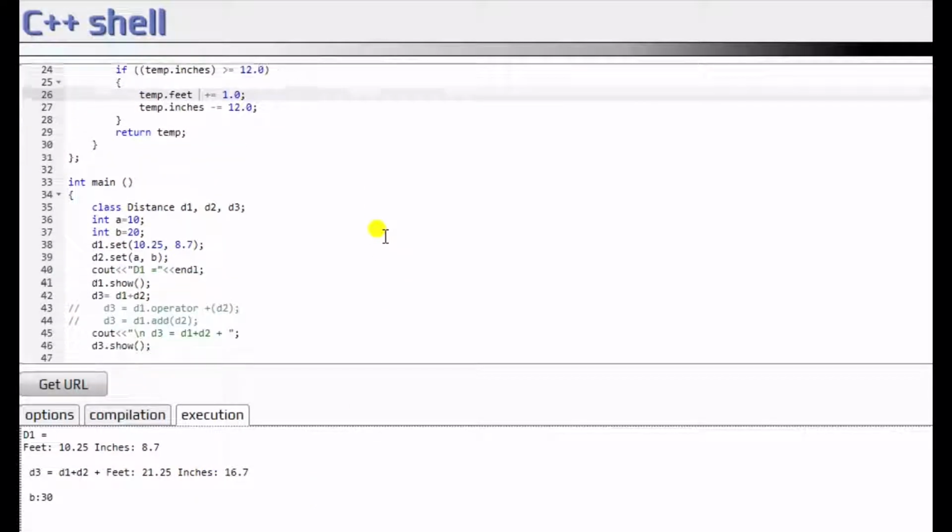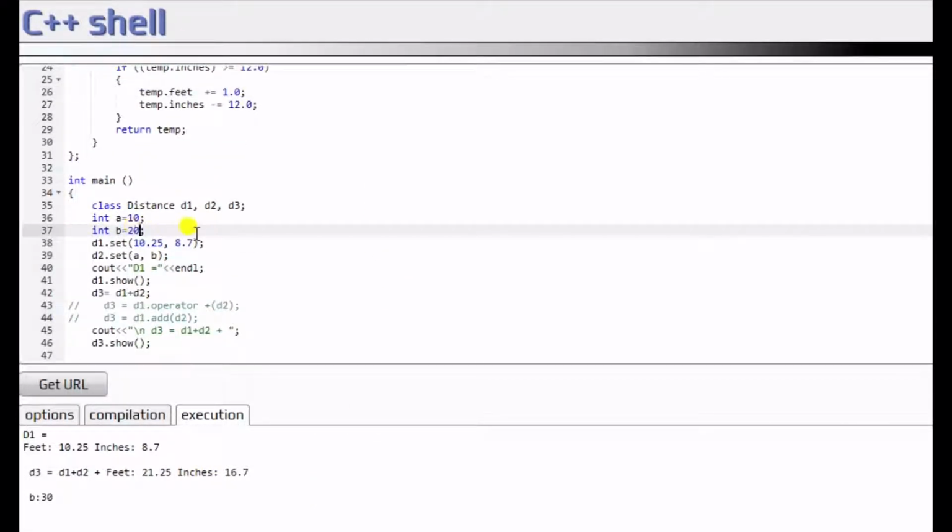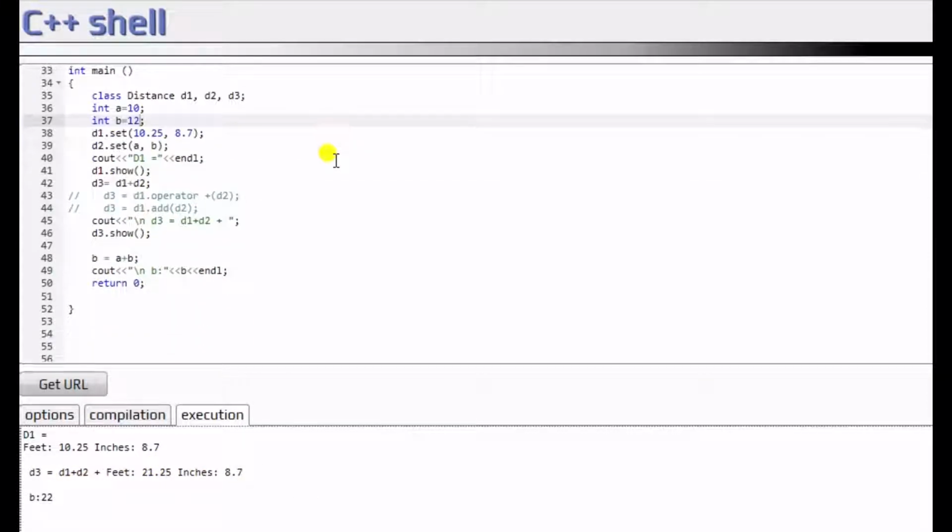So actually you won't be giving 20 as b, because inches can be about 12. So just for reference sake, I'm just going to change it to, let's say, a 12. Okay, so a 12 and an 8.7 will revert back to 8.7, and that 12 will be converted into plus 1 in feet. So 10 plus 10, 20, 20.25 plus 1, 21.25. And it's reflected right in the answer.